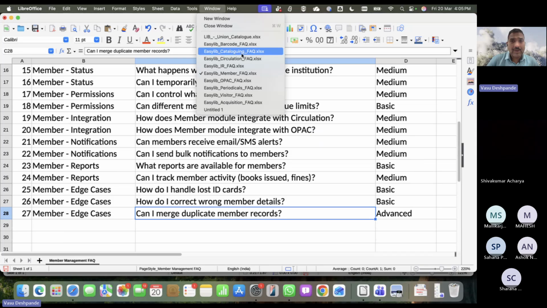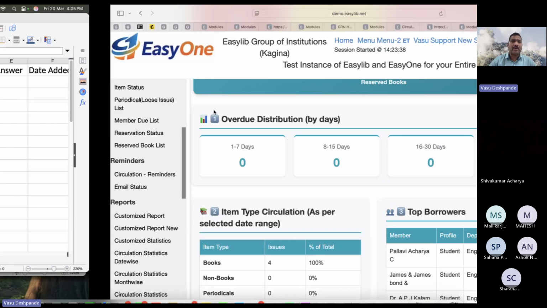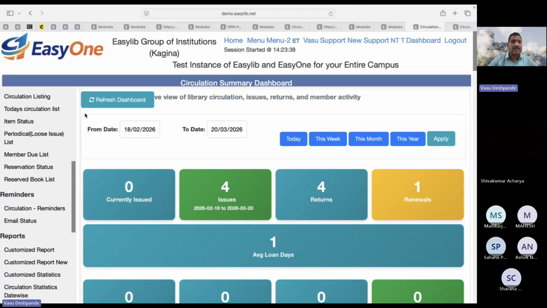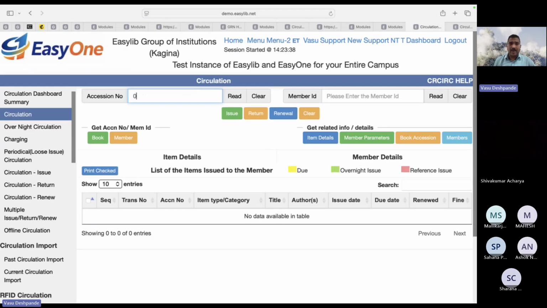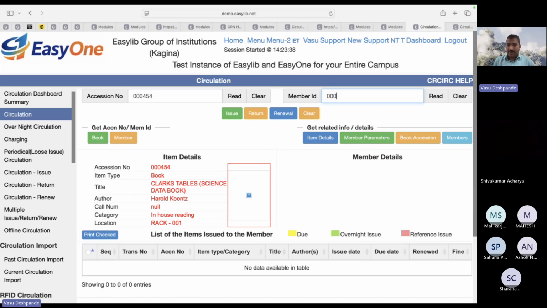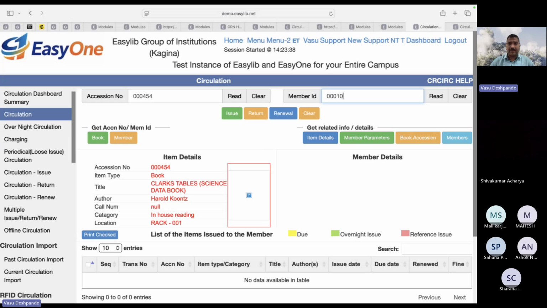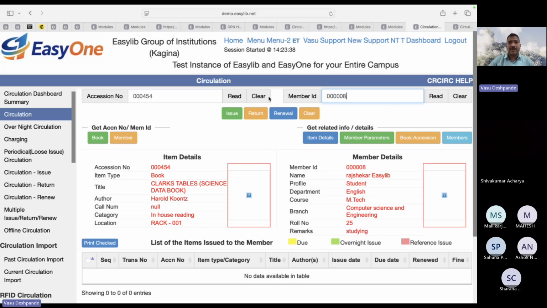Now let's go into the circulation module. What is the circulation module in EasyLib? It's related to check-in, check-out, and issue. How do I issue a book? It's very simple. You just go into the circulation module. There is a main circulation screen. You put the accession number, and the title, author, and subject will come. You put the member ID, all the details of that particular member will come, and if you want to issue, you issue the book. That's all, very simple.